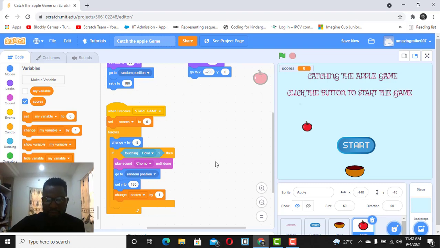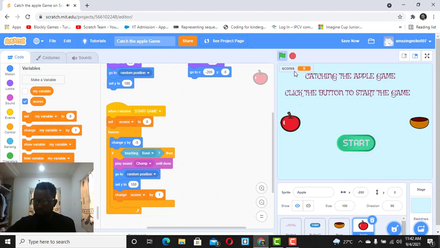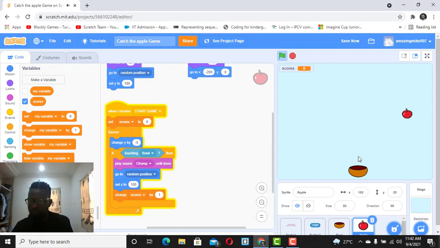So what we did actually to keep the score is just to set score to 0 whenever the game starts again. And then after that, we change score by 1 whenever it touches the ball. Now let's check it out. Yeah, 1. Can you see that? Yeah, 2. That's exactly what we want. 3, 4. You see that? 5. You see that? But now let's miss the apple.